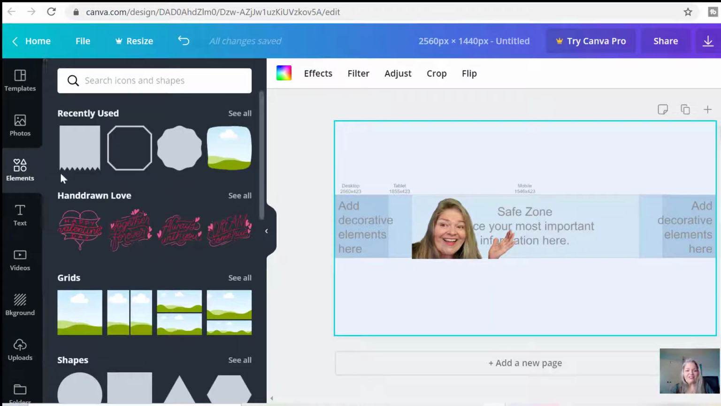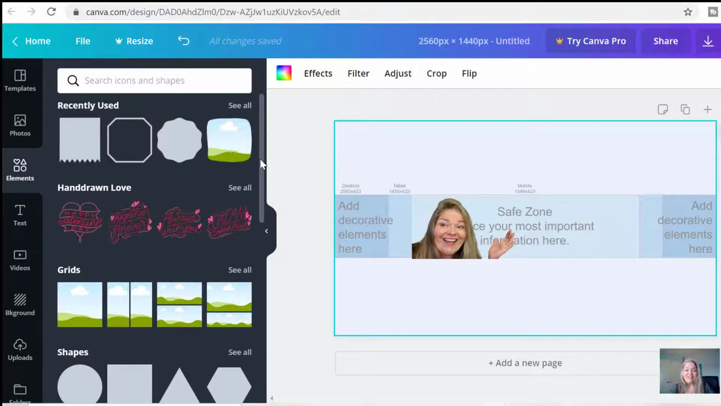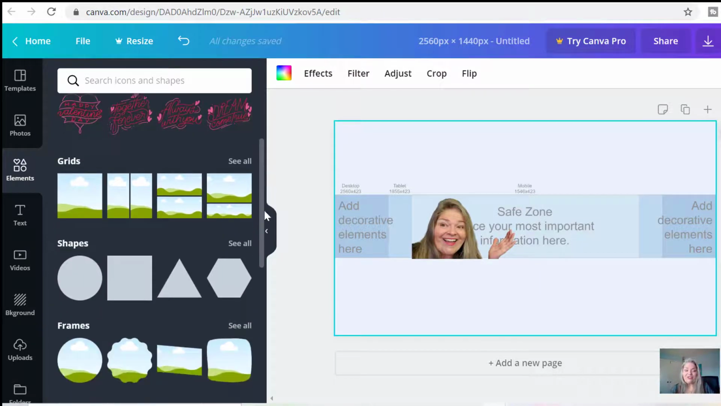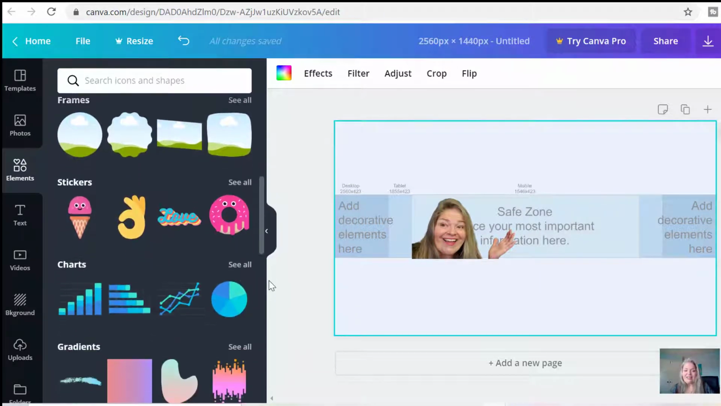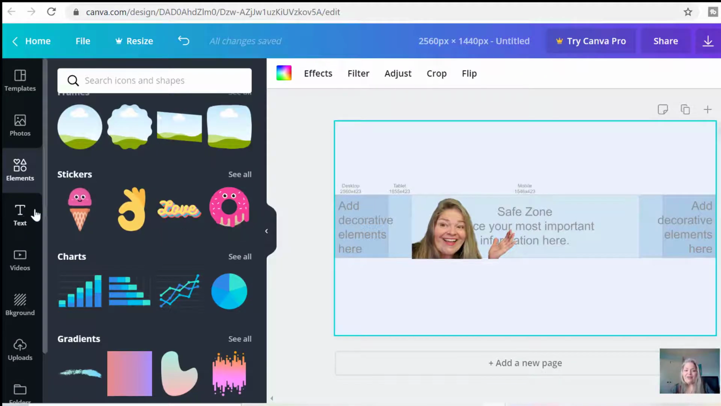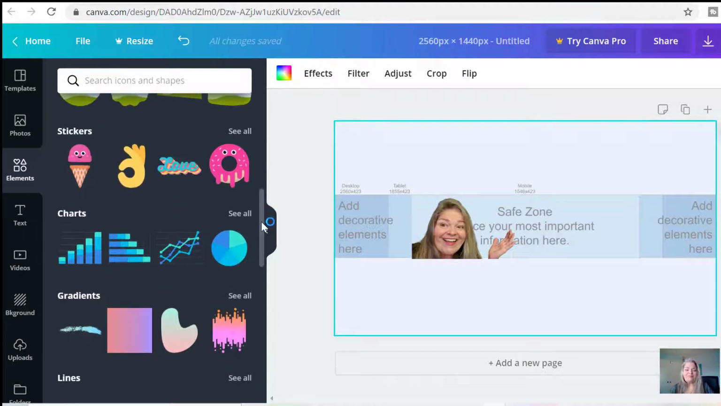That's over here on the left side. They have all kinds of free elements. Remember, I'm using the free version. For YouTube, and for your banners on Teachers Pay Teachers, you cannot use these animated stickers. They don't have the GIF option, as far as I know. If I'm wrong, please let me know. I have not found it.